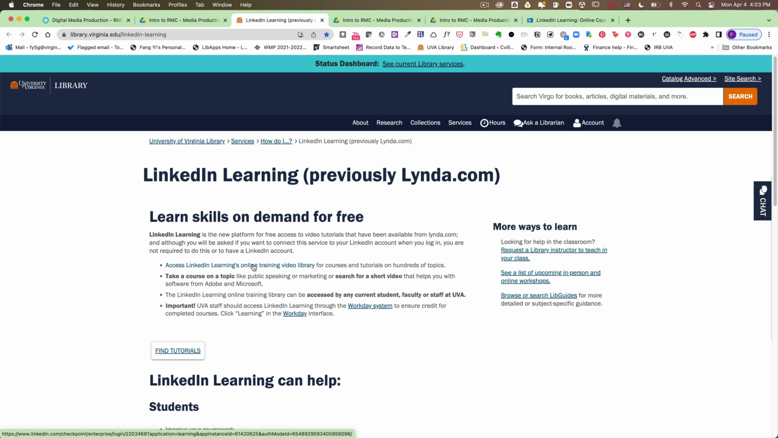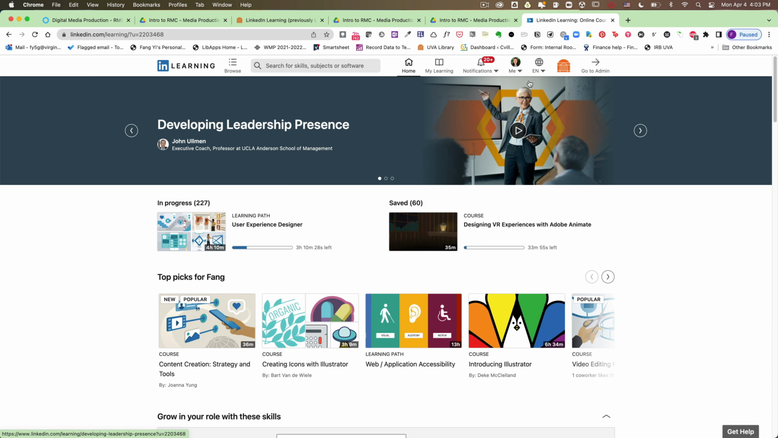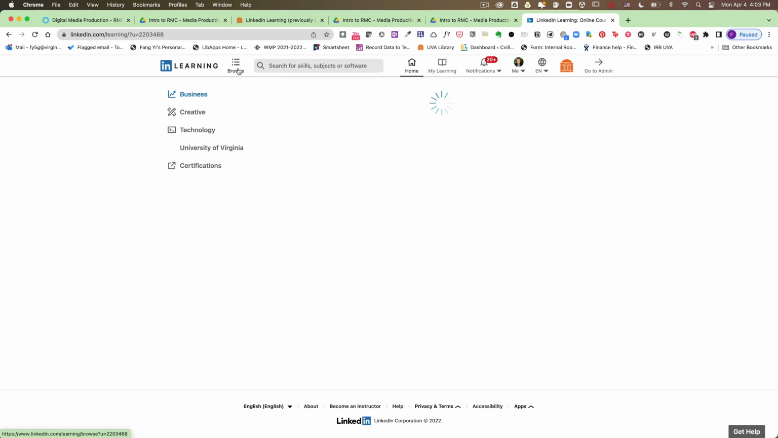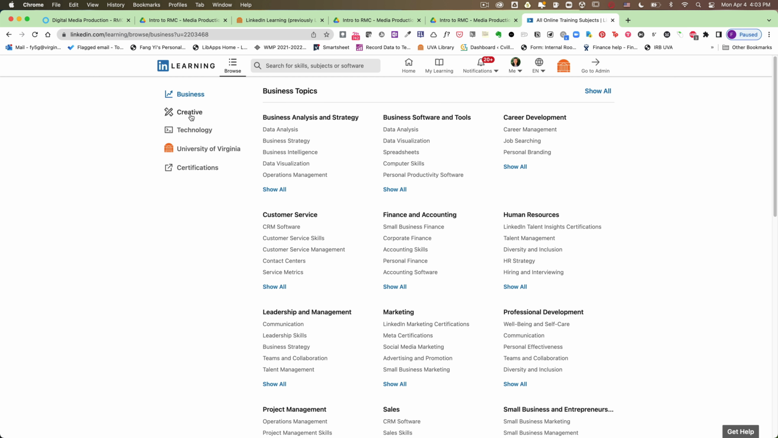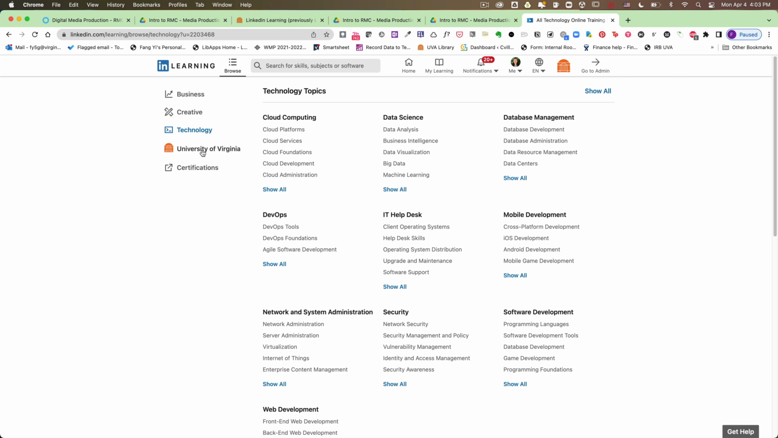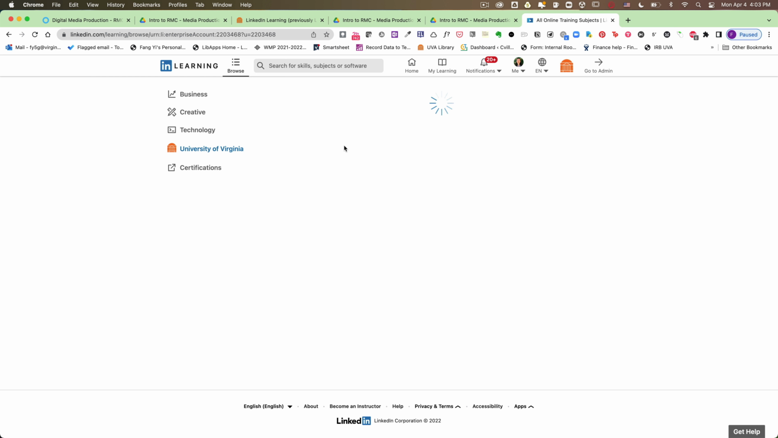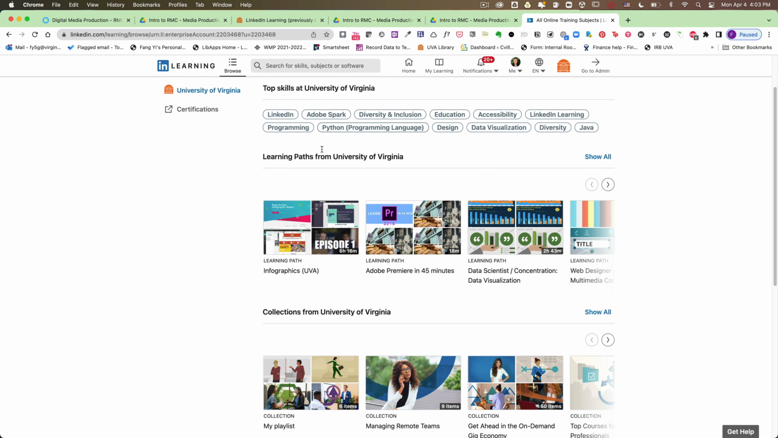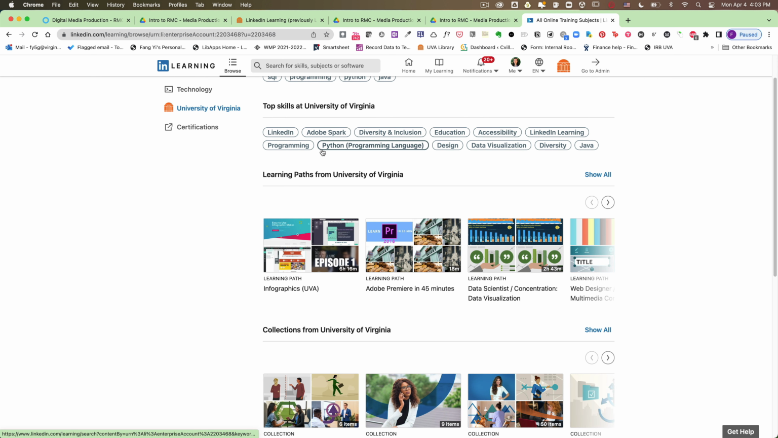When you're students at UVA, you'll be able to use LinkedIn Learning for free. So definitely take advantage of this great resource. After you log in through your NetBadge, you'll be able to land on the LinkedIn homepage. LinkedIn Learning is really great for learning all sorts of topics ranging from business to creative to technology.